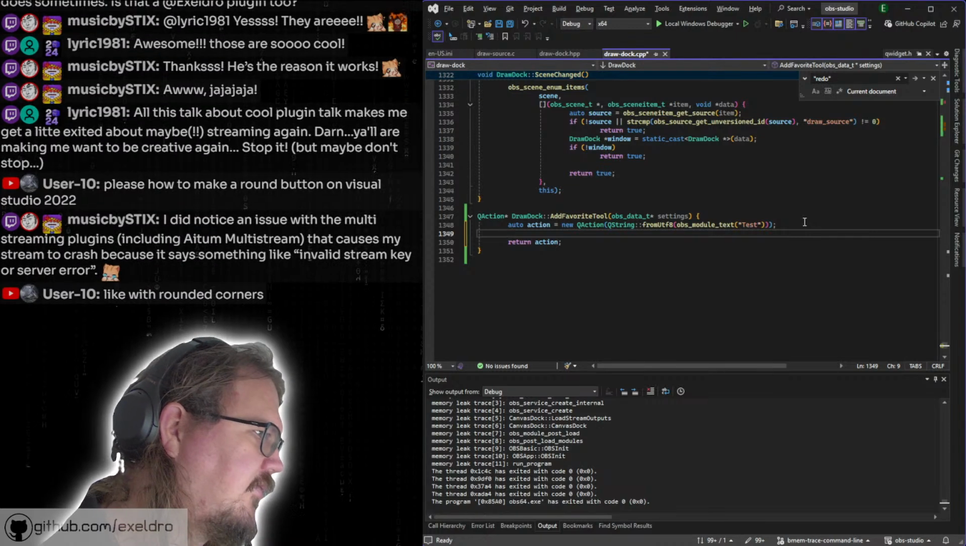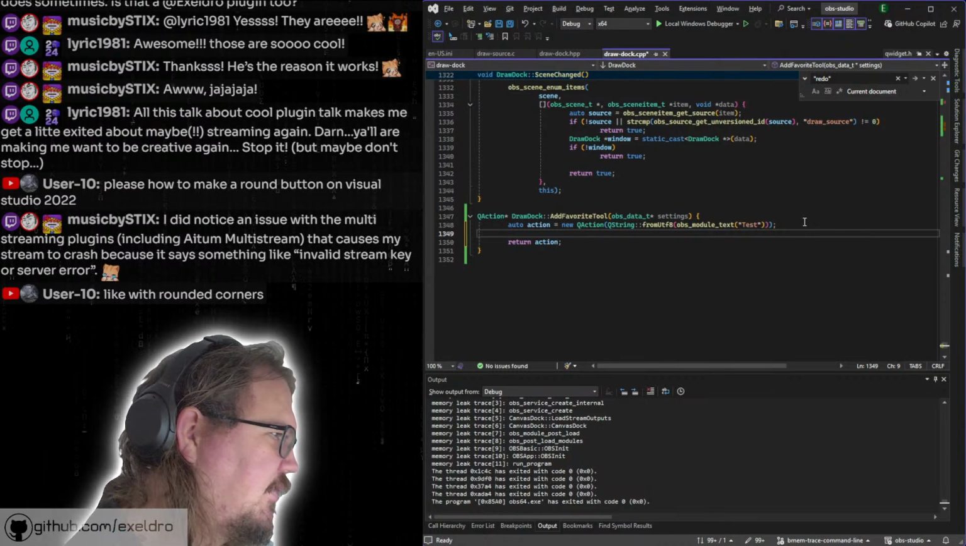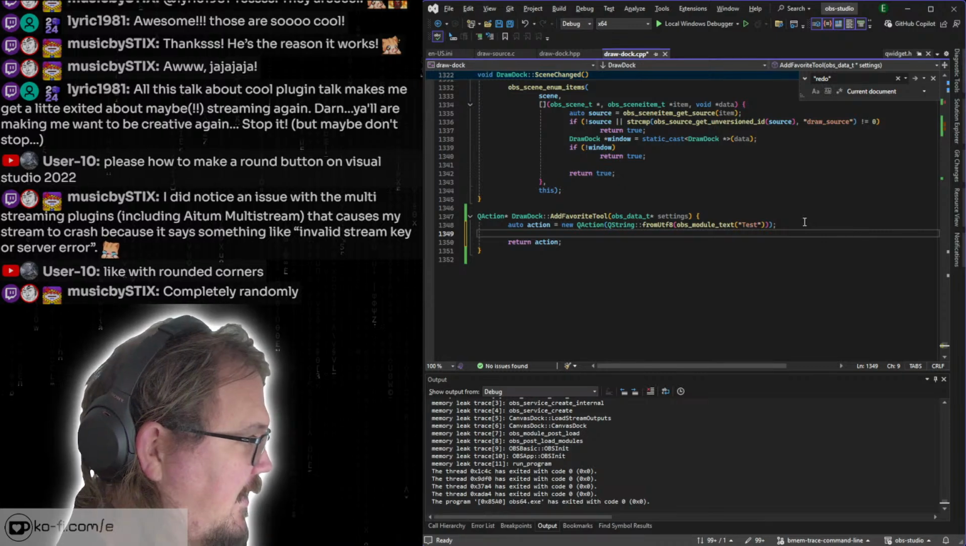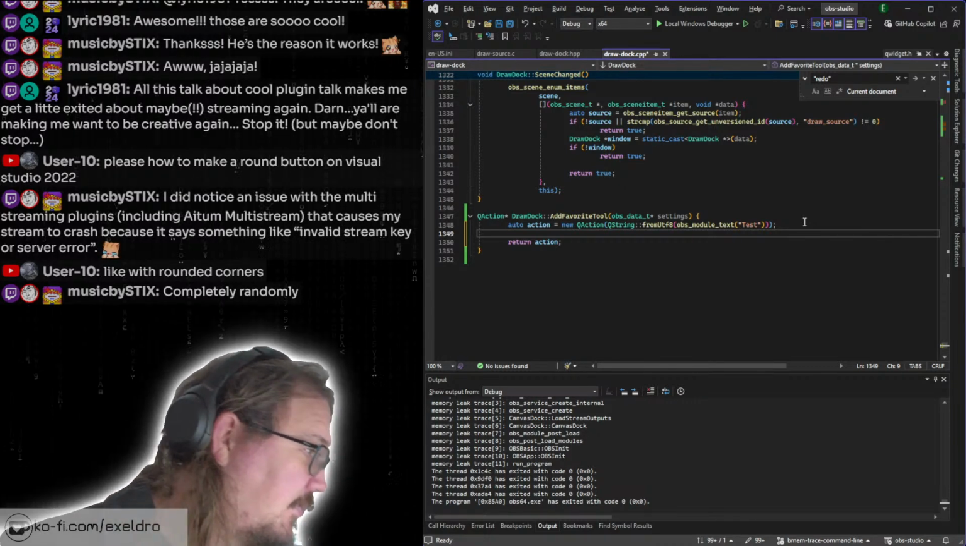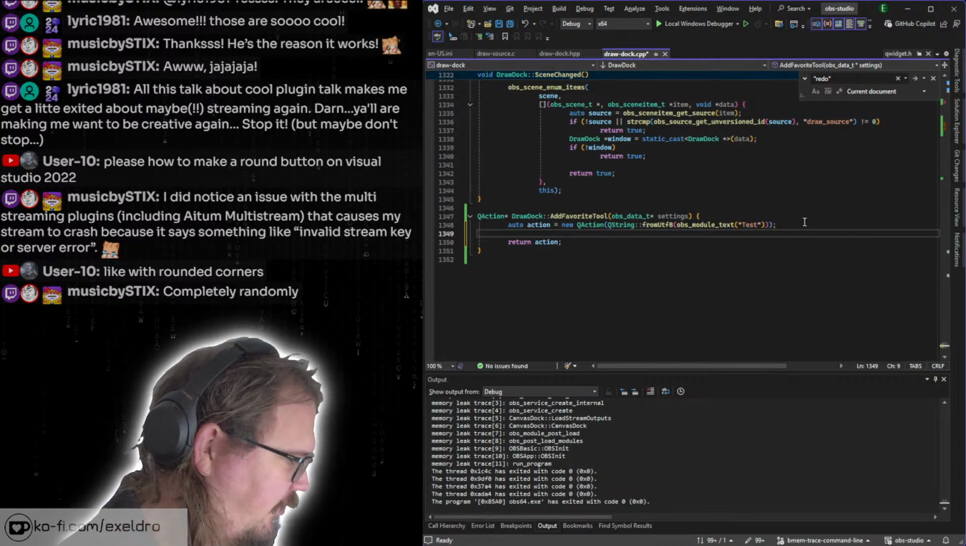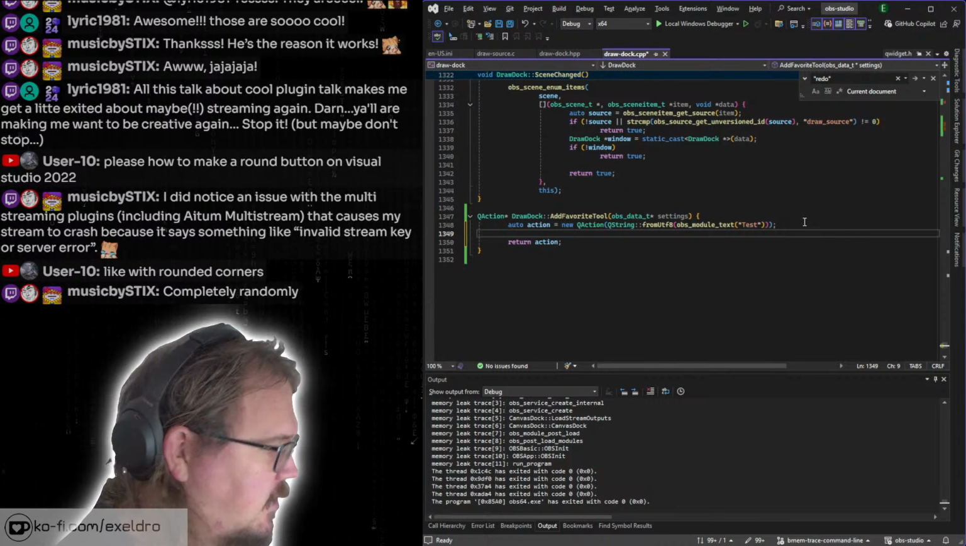How to make a round button on Visual Studio 2022, like with rounded corners. Get a good UI package that has them.